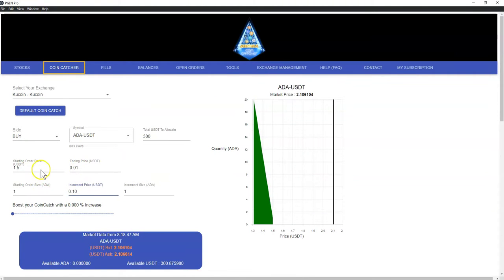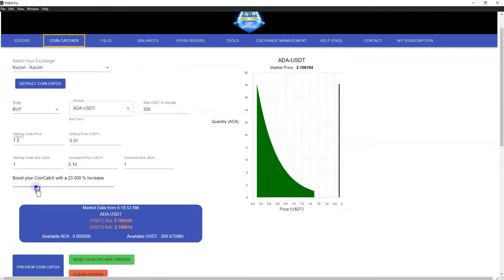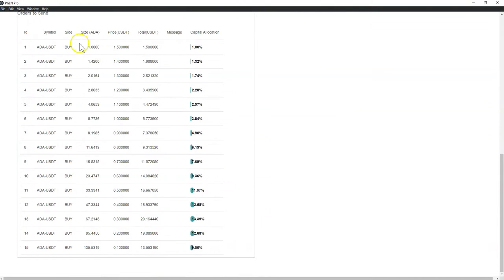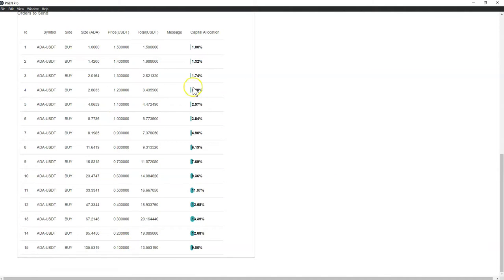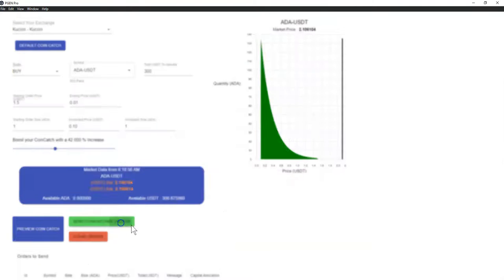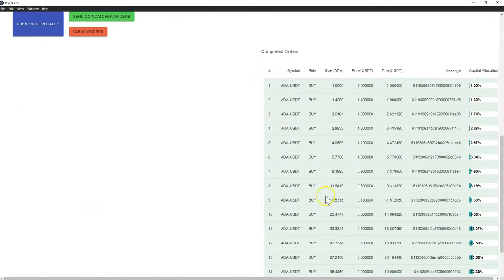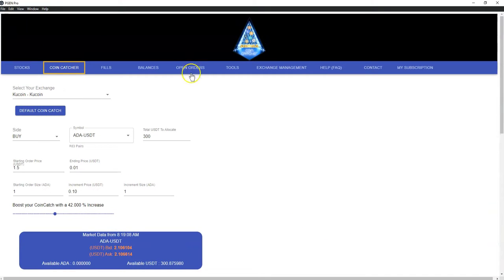down, and I want to start buying Cardano at $1.50, and I want to increase the amount I buy by 42%, and so I will buy every 10 cents down, increasing the order size by 42%, and I can push all these orders through. We'll send the orders, and then those are all pushed through to KuCoin. And so 15 orders that fast is pretty slick.